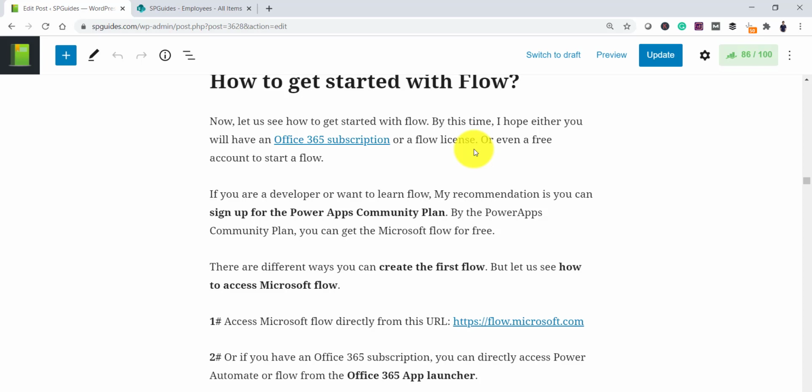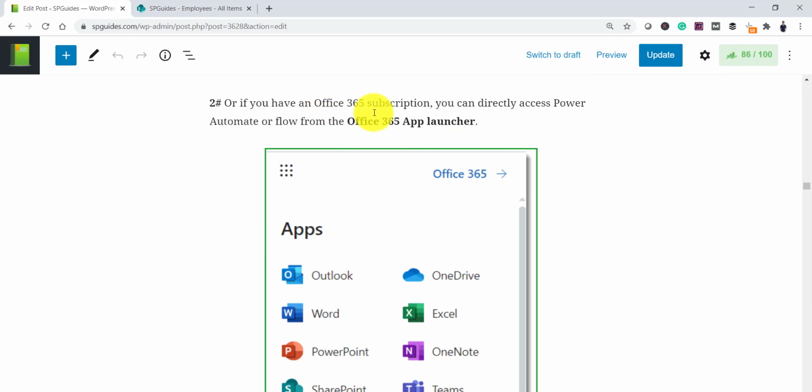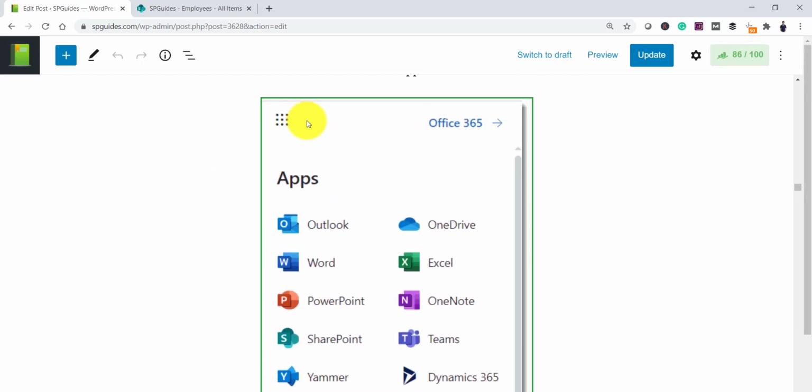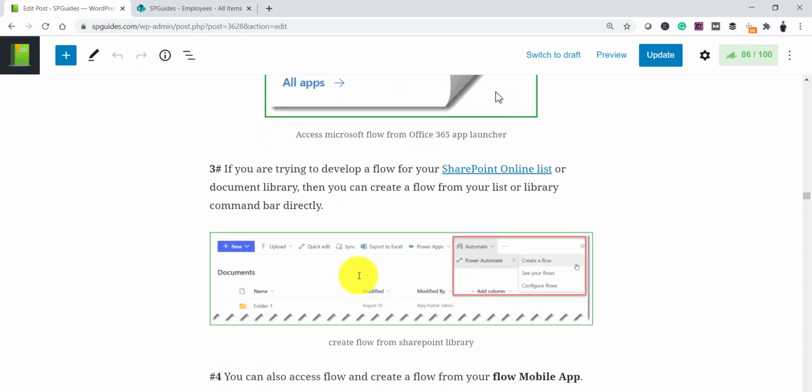Simple. You can go to the browser, flow.microsoft.com, and sign in with your credentials, whichever it is. The other way is, if you have an Office 365 subscription, you can go to the app launcher and you will see Power Automate, so you can access Power Automate from there. And the third one is, if you are familiar with SharePoint, you can go to any list or library and see the Create flow button.